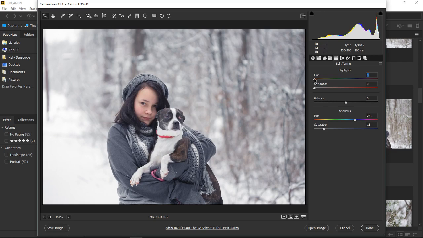So if you wanted to warm her skin up, you could go to the highlights and pick an orangey color and then just bring up the saturation and warm her a little bit. But it adds it to the highlights in the background as well, and I don't want that. I want to keep the background nice and cool. So that's why I'm going to adjust that in Photoshop.